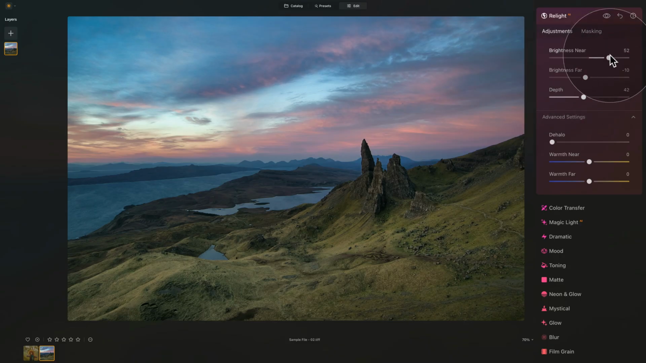Anyway, I think this brightness near is okay for now. We can maybe make the background a little bit darker by bringing it even lower. So where am I? 50 on our brightness near, minus 13 on brightness far, 42 on depth. And with that, it's time to look at our advanced settings.